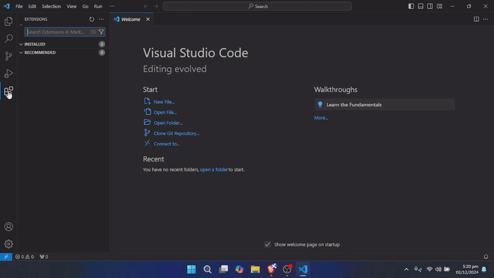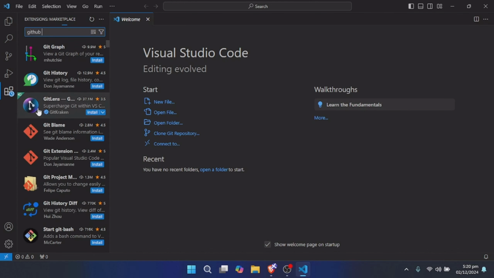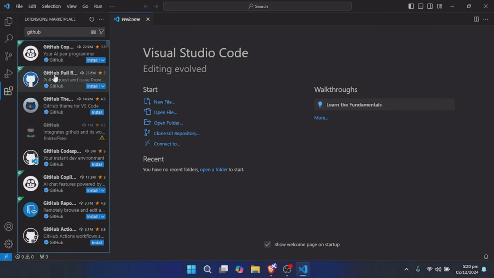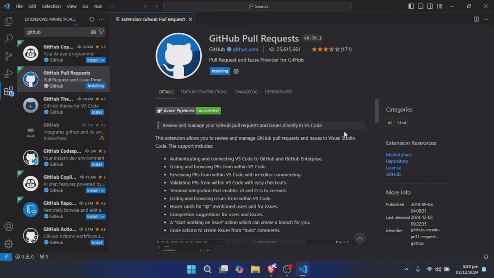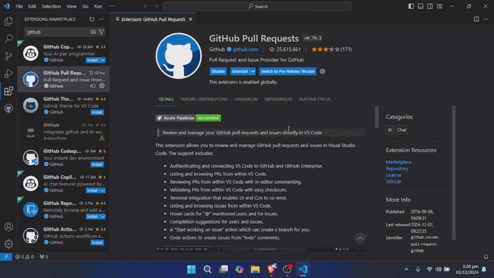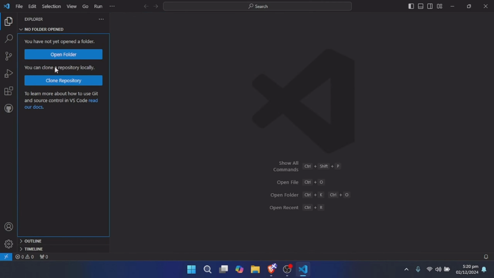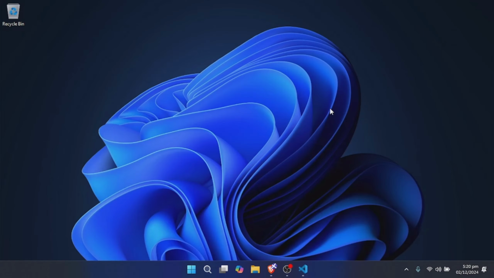Once you have already installed everything, open your Visual Studio Code, click on extensions and type GitHub. In this way, you get the GitHub Pull Request extension. Now click on install. In this way, the extension installs in minutes. Now it's done. Next you have to clone a repository, but not yet.